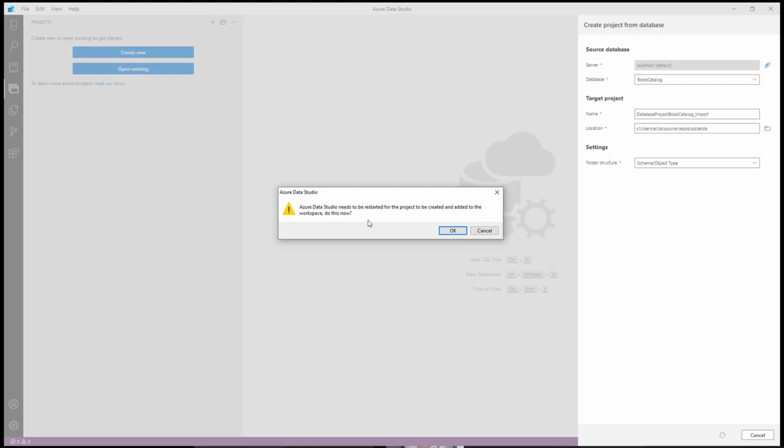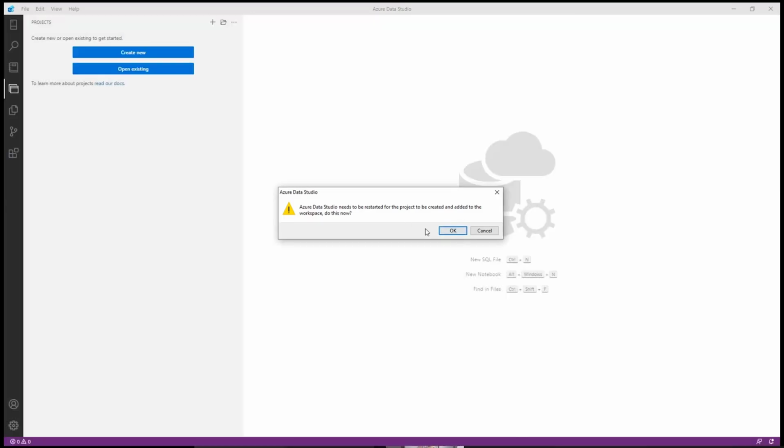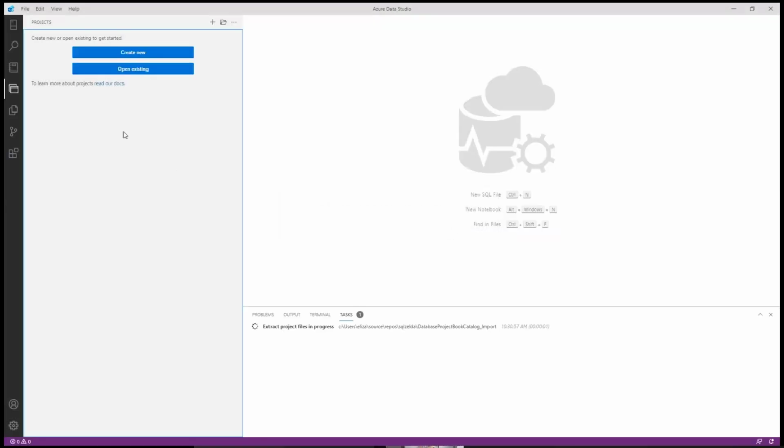Now, ADS uses a thing called workspaces instead of solutions. And so here it's telling me it's going to need to restart to be able to create a new workspace for this brand new project I'm creating. So I'm going to say OK.